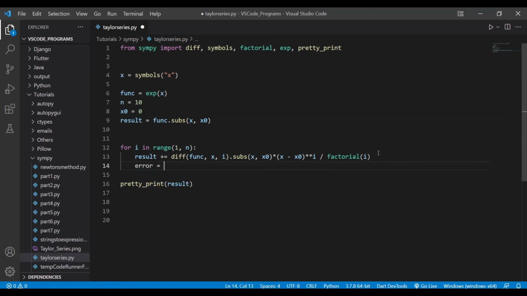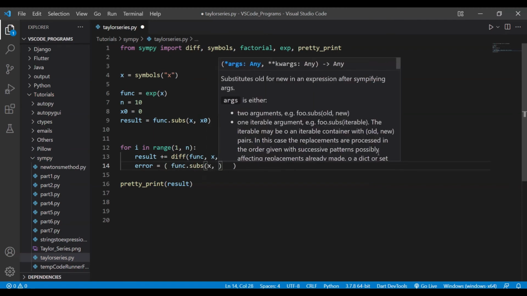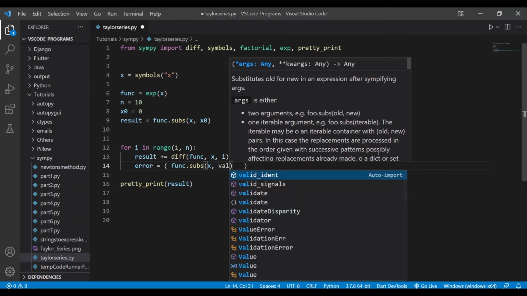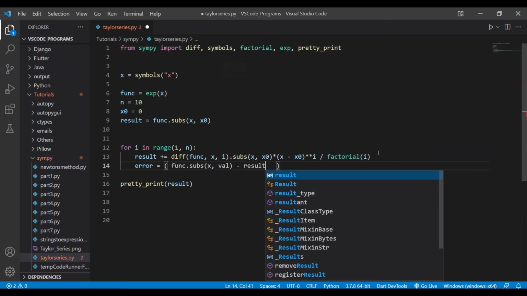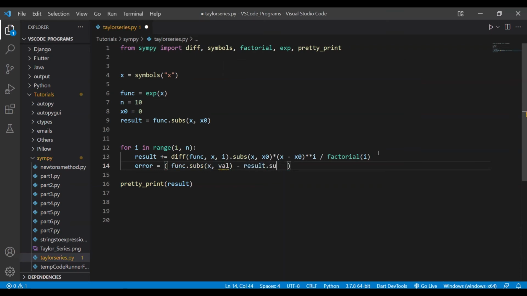It's going to be error is equal to, and over here, in the brackets, we'll do func.subs. We'll substitute into the original function a value. Let's just call it a value for now. I'll come back to this in a minute. And I subtract from this the result expression that we have, and I'm going to substitute the same values in there. And then we divide this, let's just move that outside the brackets. I'm going to divide this by the original function and the value we'll substitute inside of it, okay?